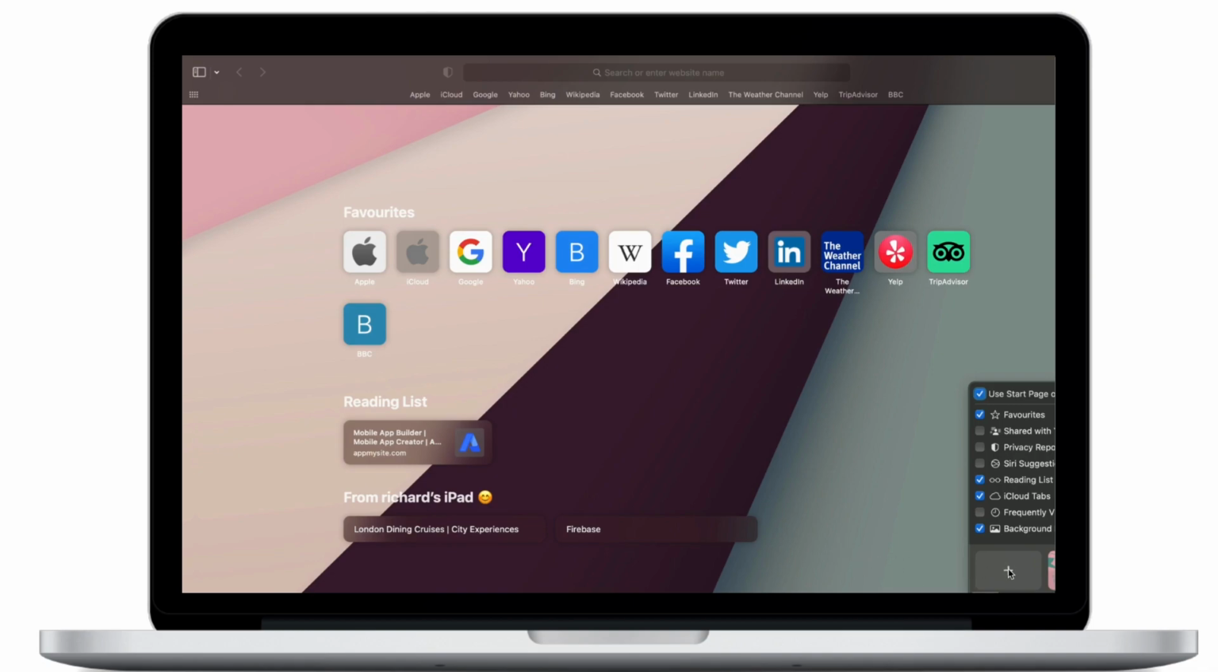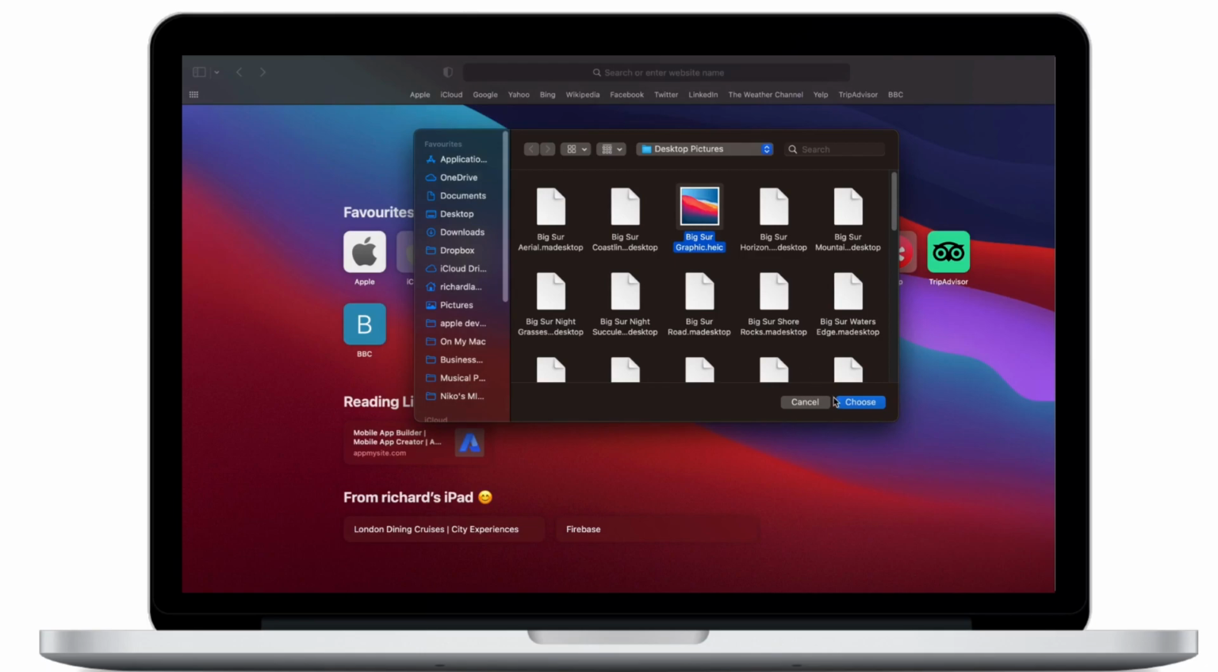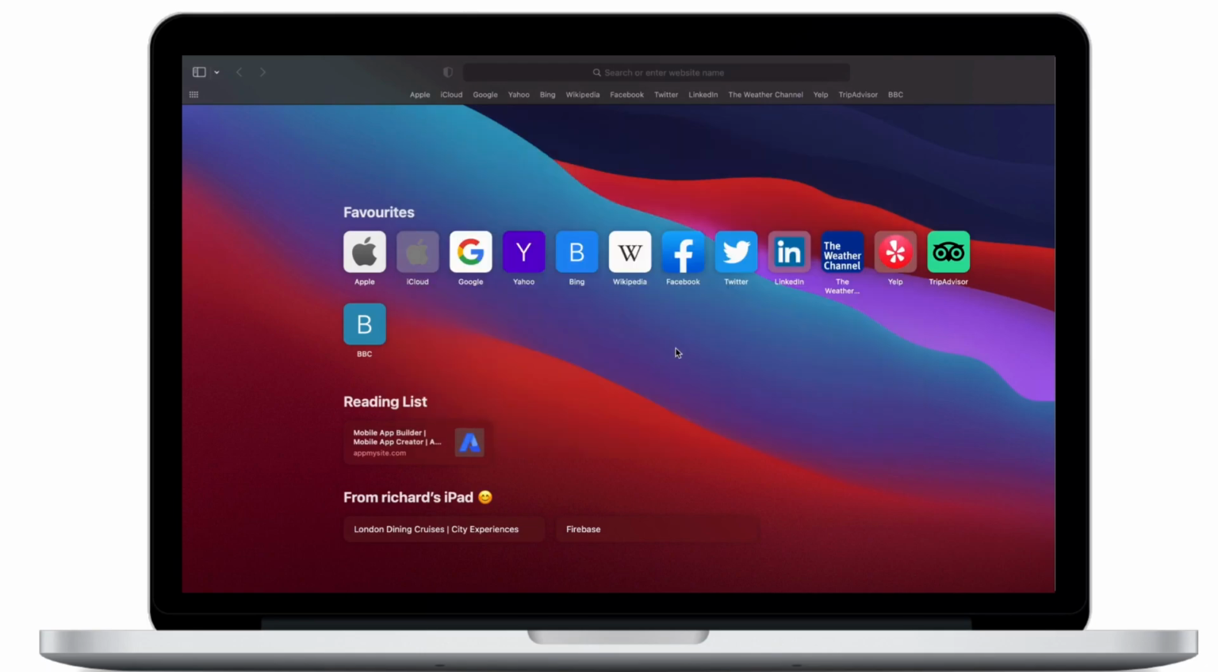Now if you want a personalized background, there are two ways to do this. One is to click on this arrow and then select a background. As you can see, it's already made the changes.